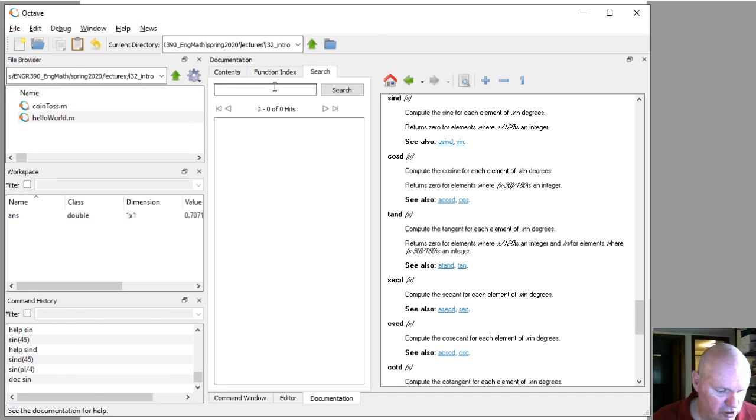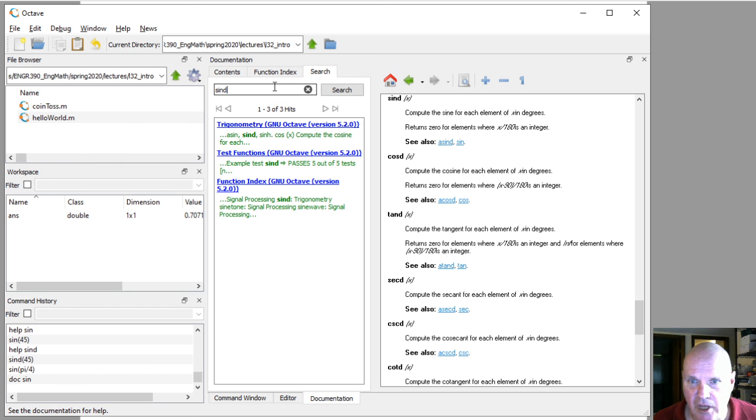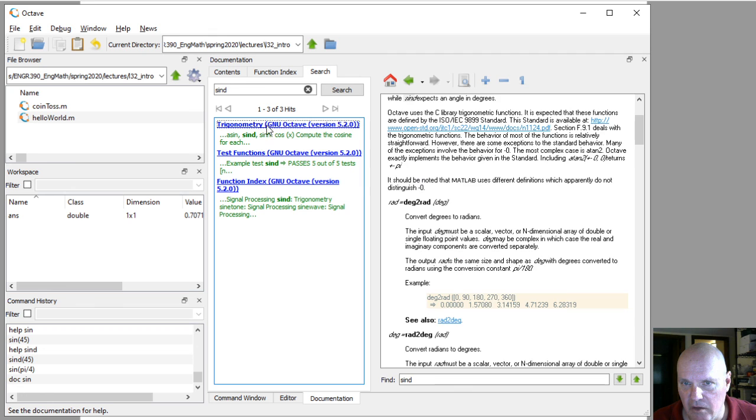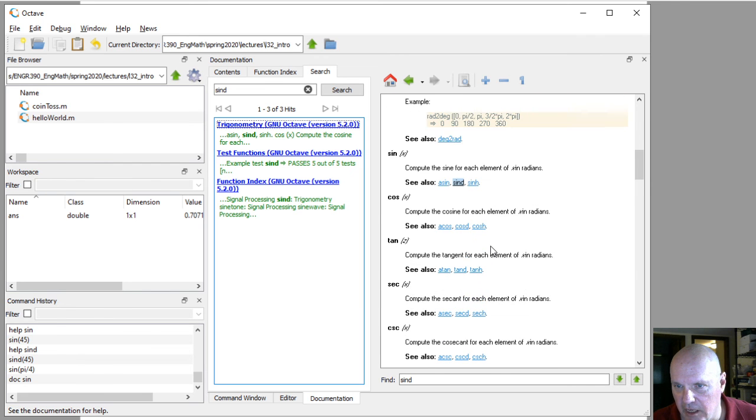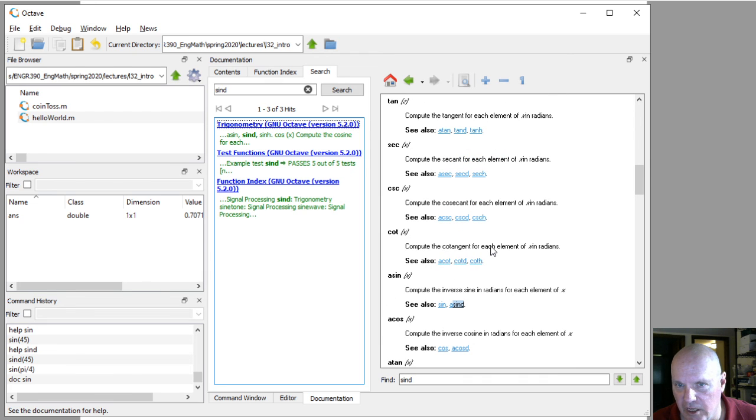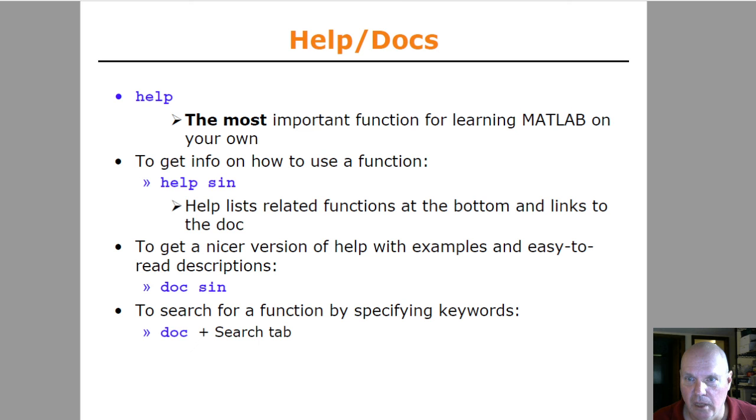And then again, there is search available, so sind, and then it pulls up all the different areas in the document where there's a reference to sind. So the trigonometry one looks promising, so I can look here under the trigonometry, and here's sine, and then I'll find sind in this section as well. Okay, so that concludes this first short video. In the next section, we'll look at actually using variables.